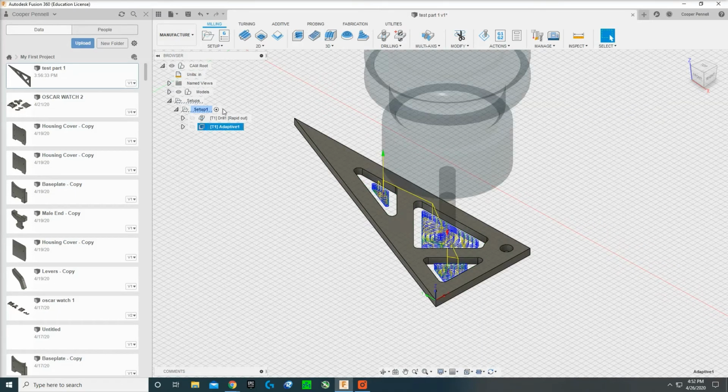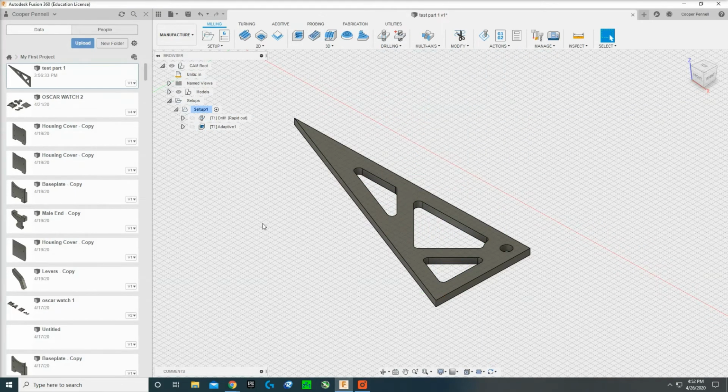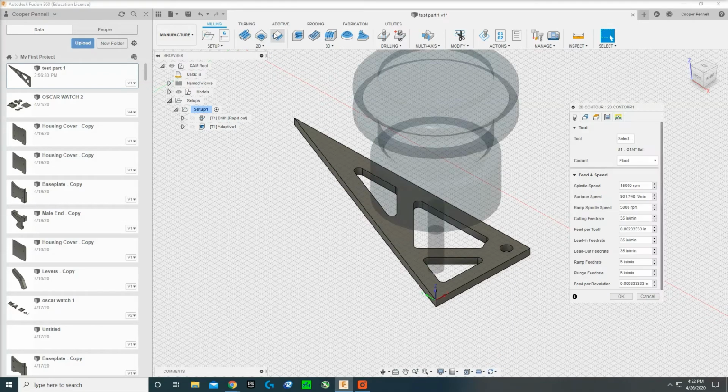So here we go. Here's our two tool paths so far. Okay, so now we're going to go over the final tool cut of this part, which is the third of the 3 major tool paths you're going to be using, and that is this 2D contour right here.